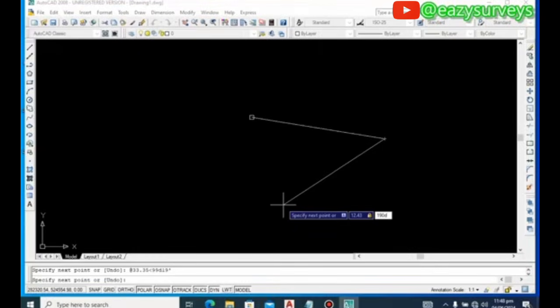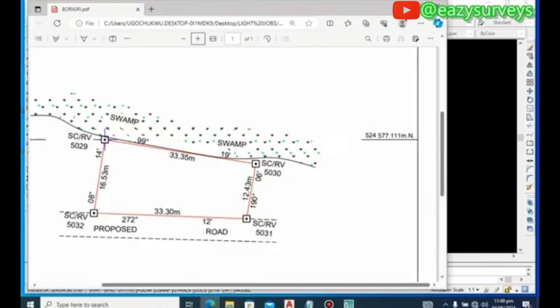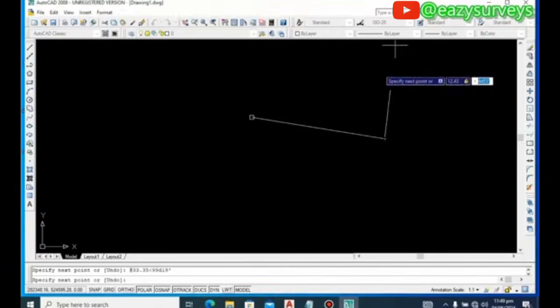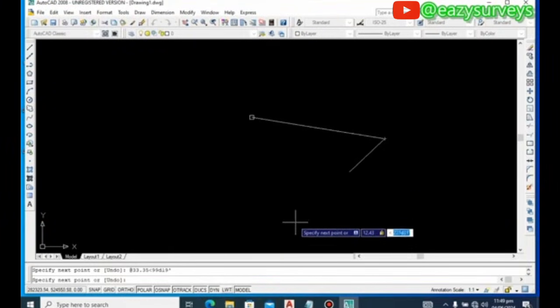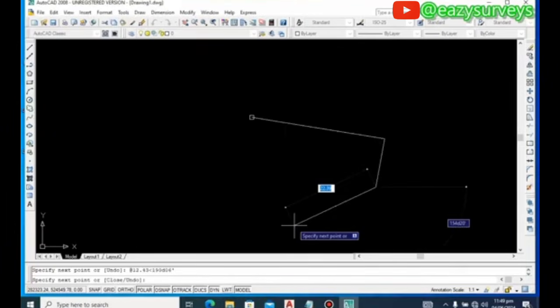Remember, 190, small letter d, which is degree. Then you put the minutes. So the minutes is 06 minutes. Let's put the angle again, 190 degree, then 06 minutes. Okay, you click on enter. So that is the next traverse line.